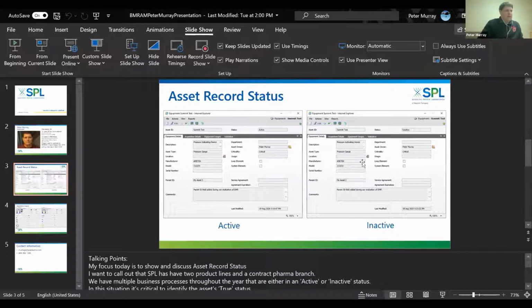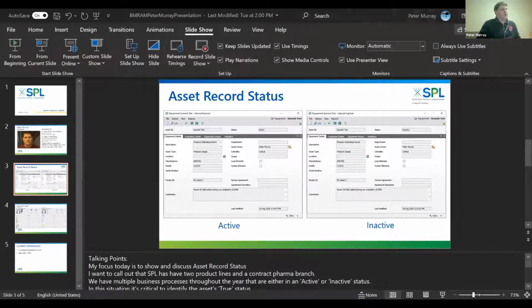Basically, I'll go to our application. You see we have two pressure indicators here. One's active, one's inactive. One's actually part of a system and one's not. And you'll also notice that they're very similar in their ID numbers. So this can lead to, and it has led to, somebody just opening up the wrong record, having a bad day, and completing work on the wrong record.